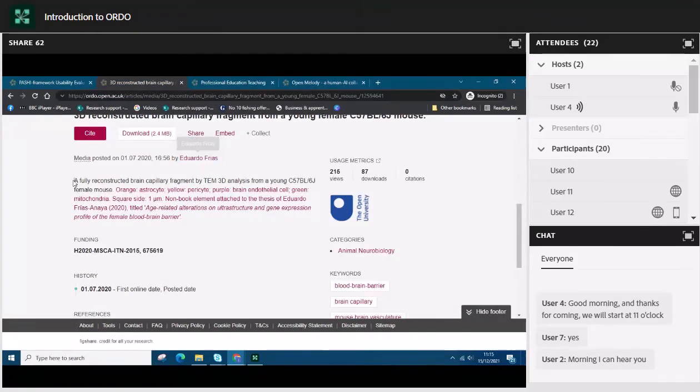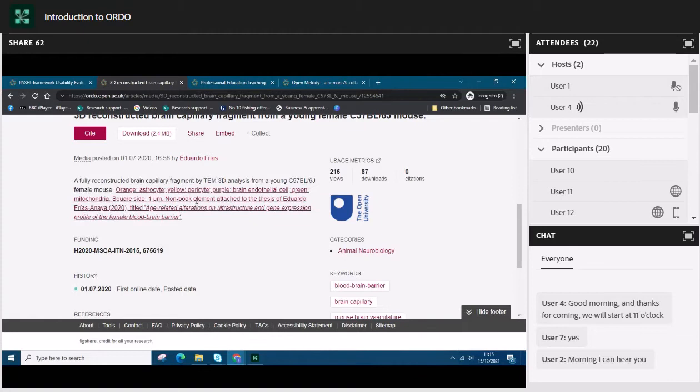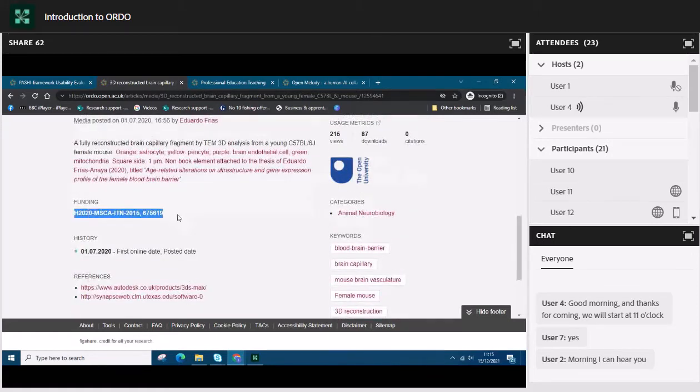Okay, so then we've got a description, and as you can see in this description, Eduardo has used some HTML editing to create a hyperlink. That's absolutely fine, you can do that, and if you need help with that, then please get in touch with us. We're happy to do that for you. He's entered the funding code, so this was a Horizon 2020 project, and then we can see the history of the item. So this is when he uploaded it and when it was published.